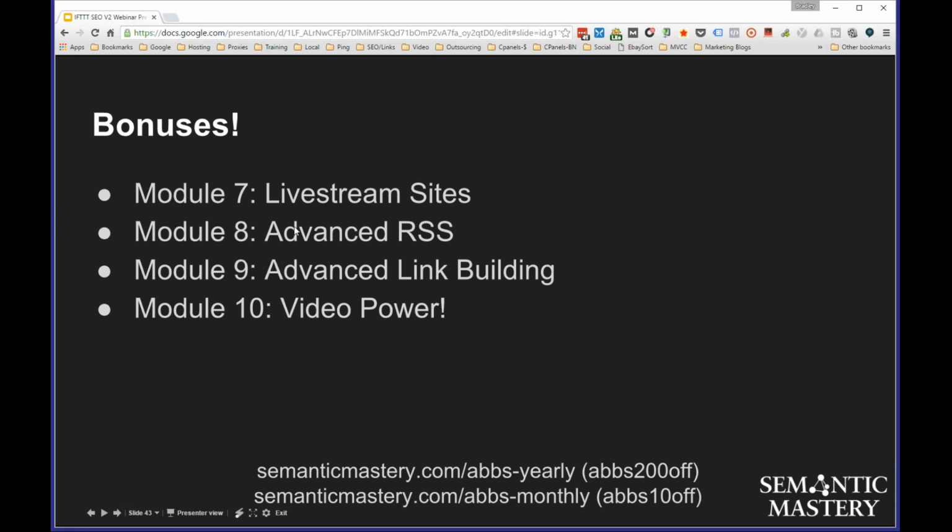Module 8 is advanced RSS, guys. I think RSS is one of the most underused things online for SEO. It's incredibly powerful, but also way underused. We have advanced RSS training for how to supercharge your IFTTT networks by using just RSS feeds, and it's very, very powerful indeed. So that's a whole other module specifically for that.